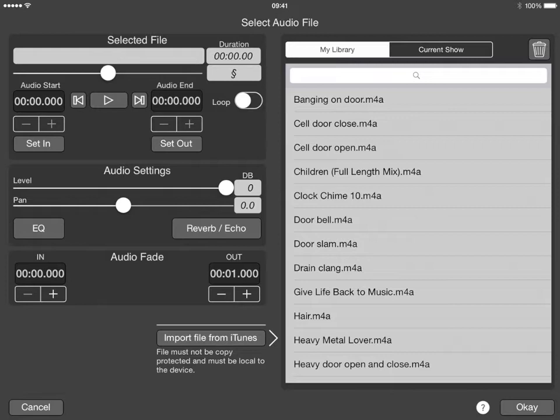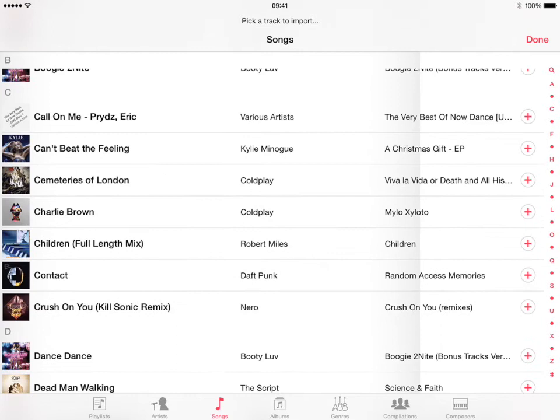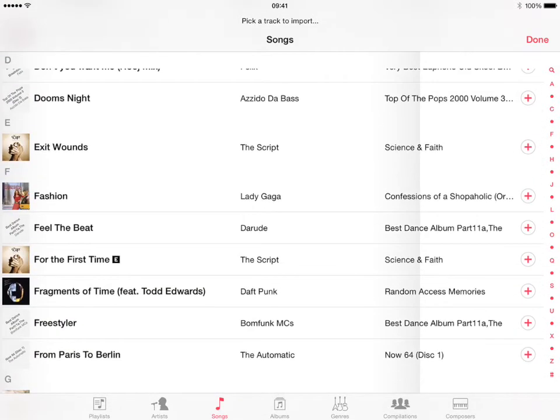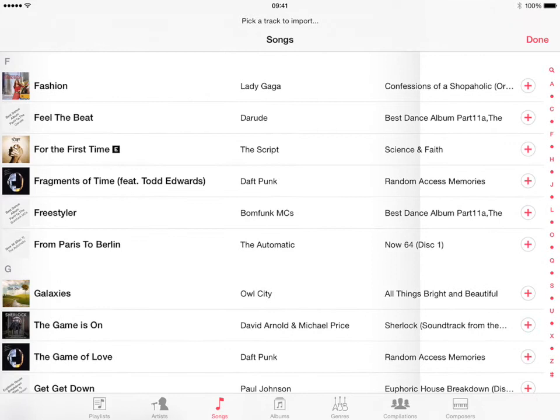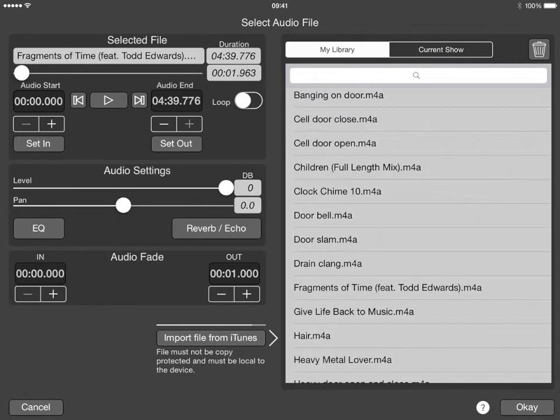You can either import them from iTunes. It's important to realise that this will only show you music that's actually already on your device, so you have to make sure that you've already downloaded the music onto your device. It can't still be in the cloud, and then it gets imported into the show, and then I can find it in the list here and add it to the playlist.